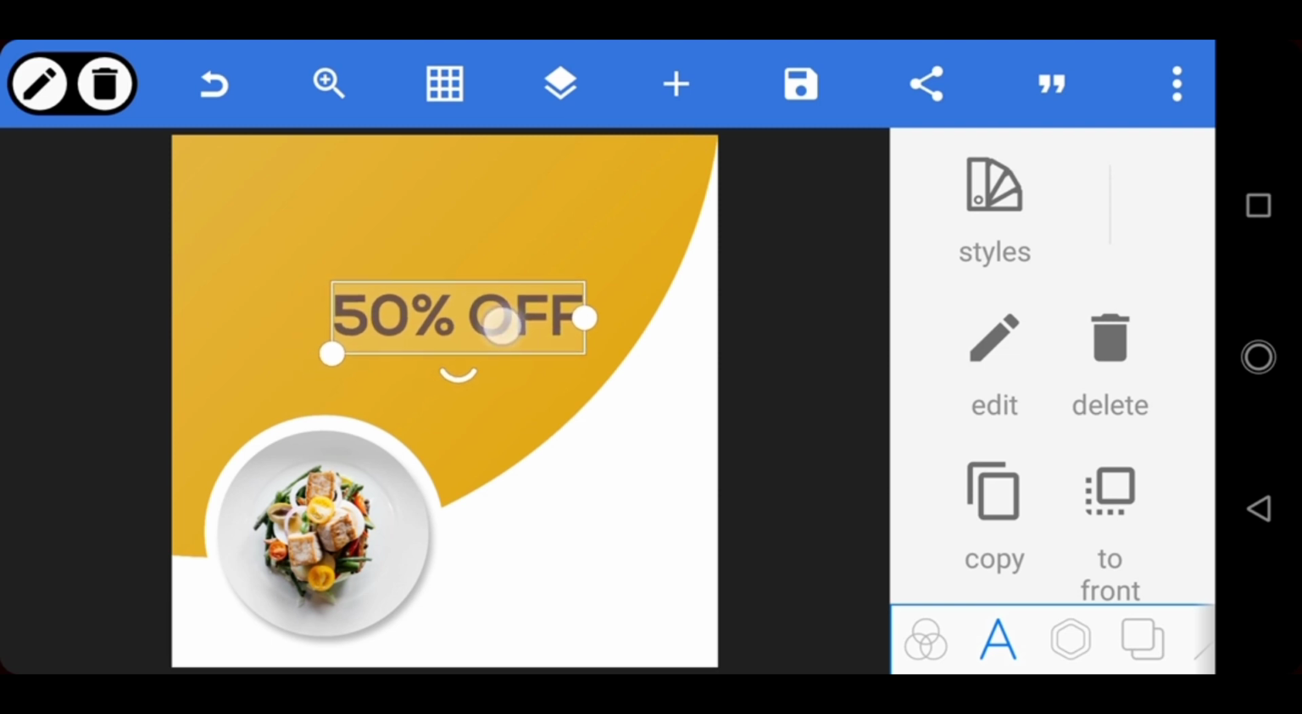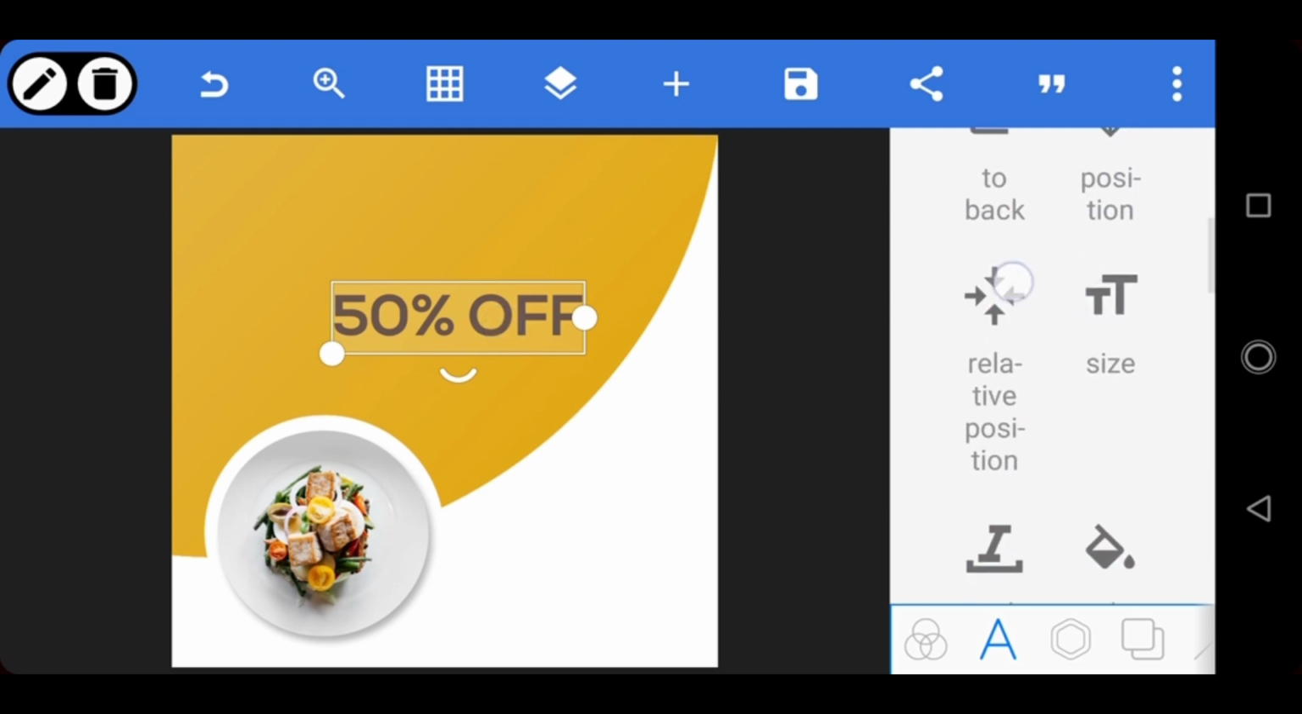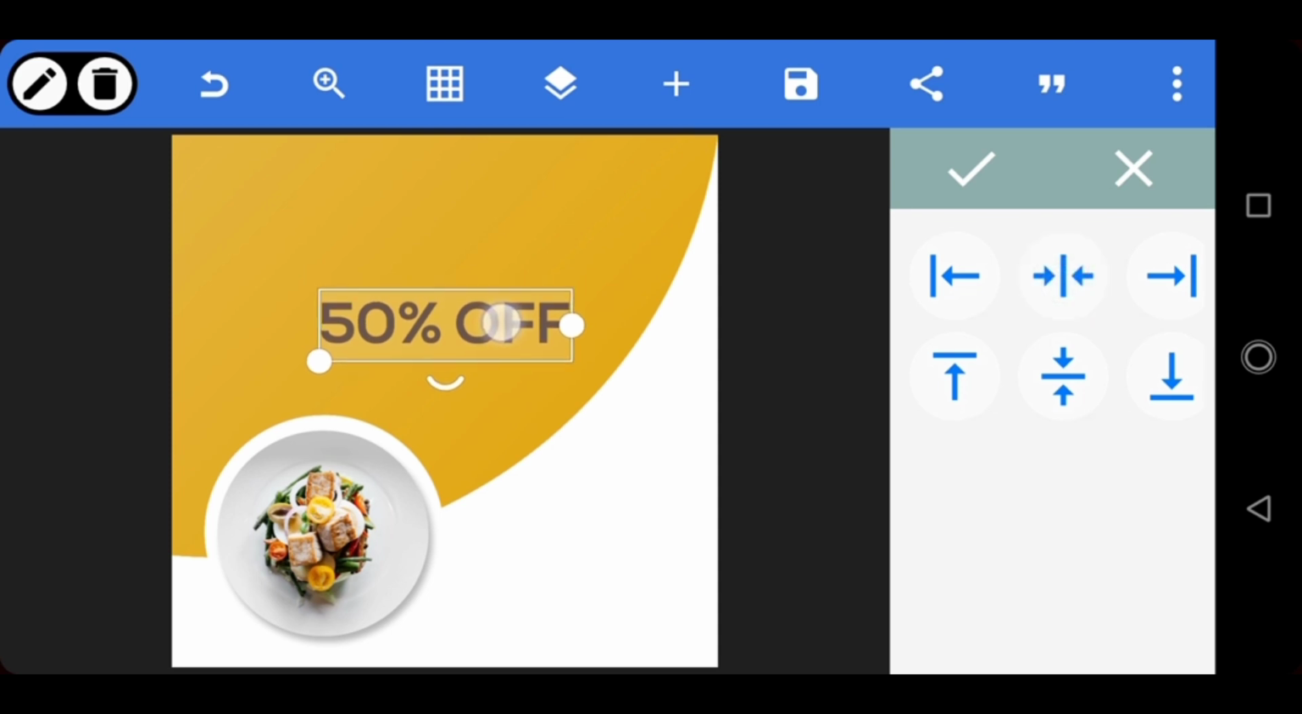Position. I make sure that this is exactly at the middle, so I use this relative position icon and click on this until it is at the middle. And you can actually position it with your finger and still make sure it is at the middle.